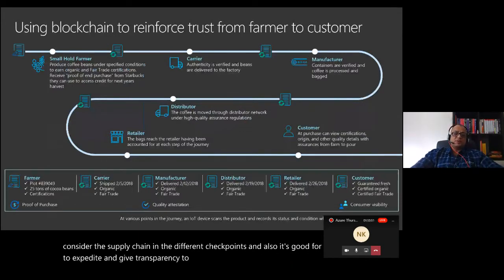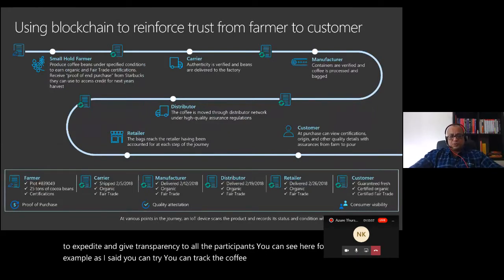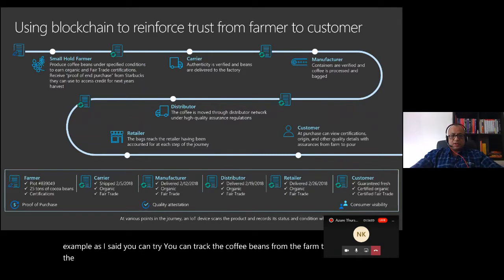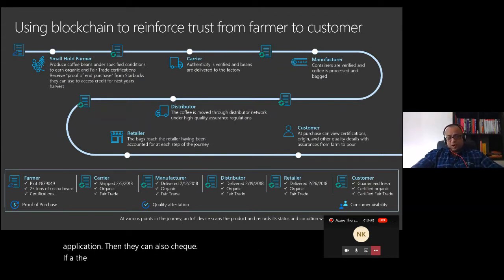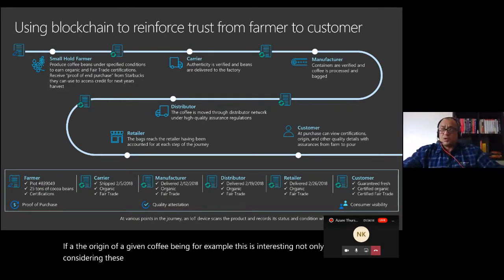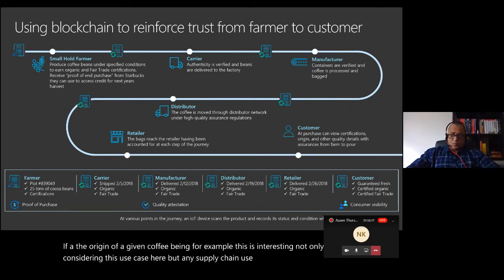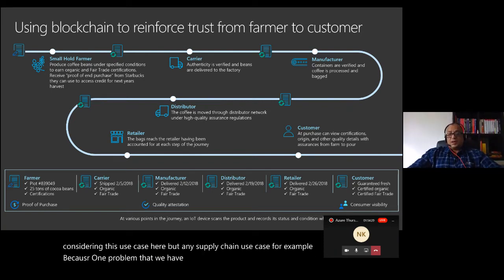You can see here that you can track the coffee beans from the farm to the table to your customer, and you can provide the customer an application so they can also check the origin of a given coffee bean, for example. This is interesting not only for this use case, but for any supply chain use case, because one problem that we have nowadays is counterfeit products, piracy, and things like that. Well, with an example like this one, and not only talking about blockchain, but IoT, right?